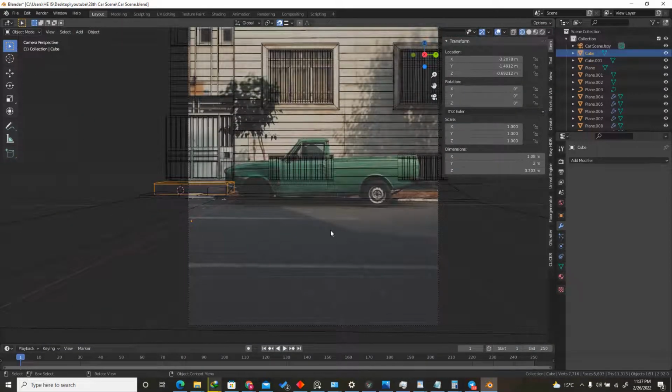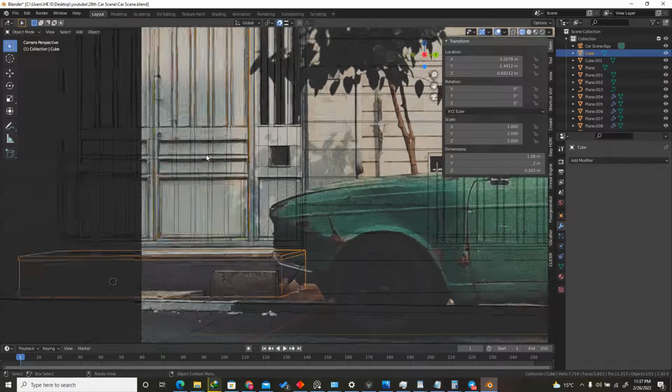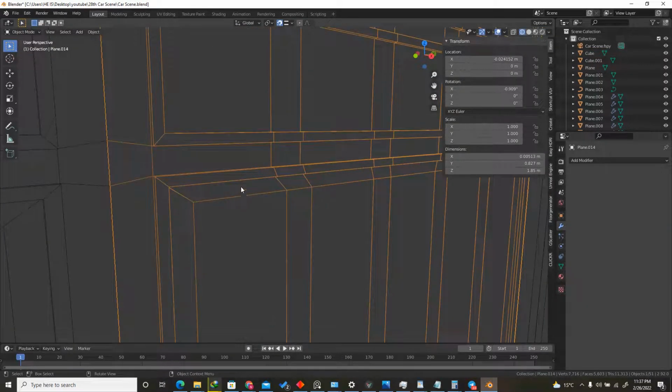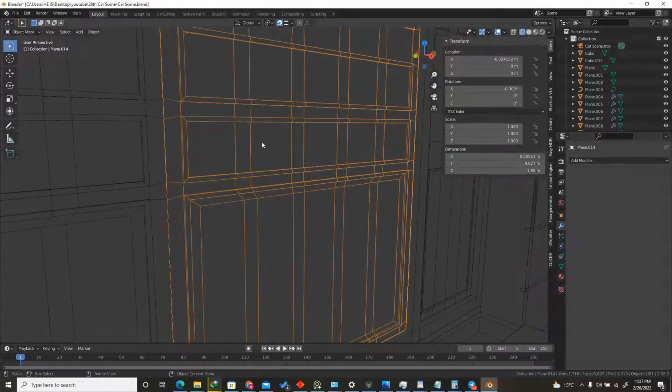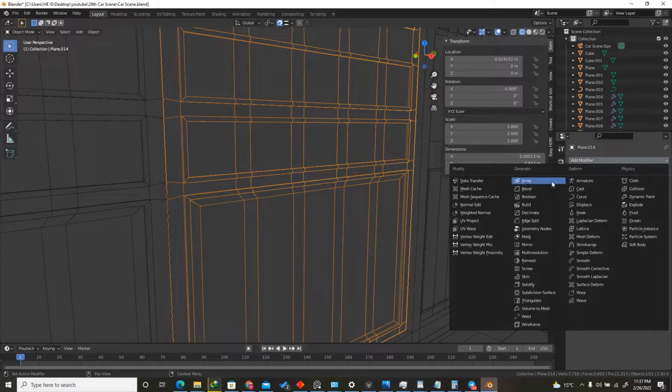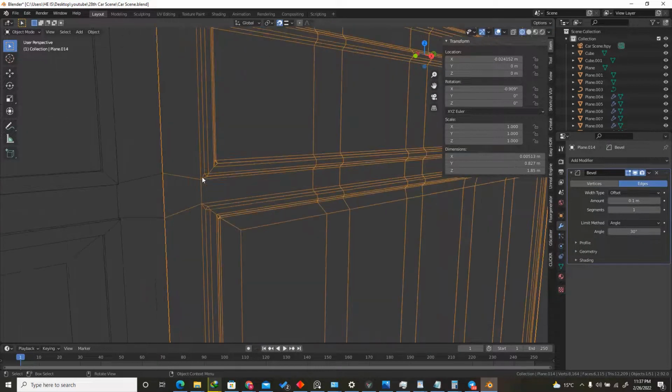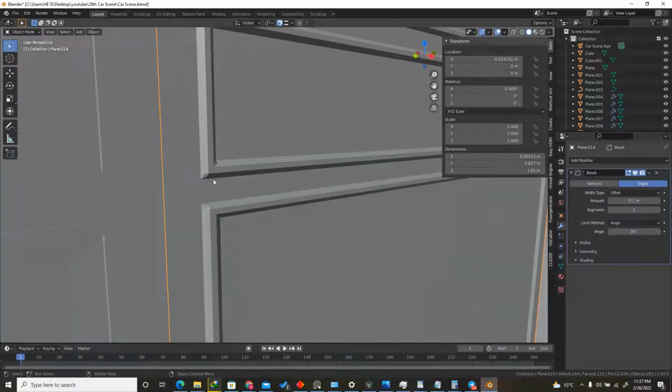After this, let us give some of the elements a bevel modifier. I'm just going to select this door, for example. It's a little bit sharp, right? So what I'm going to do is select this one, go to the modifier properties, go to add modifier and add this bevel modifier. When you do that, a bevel modifier is going to be added on it. To see it clearly, you can go to the solid view. This is the bevel modifier.